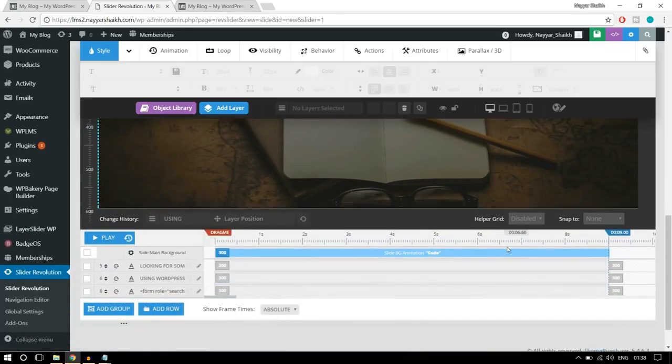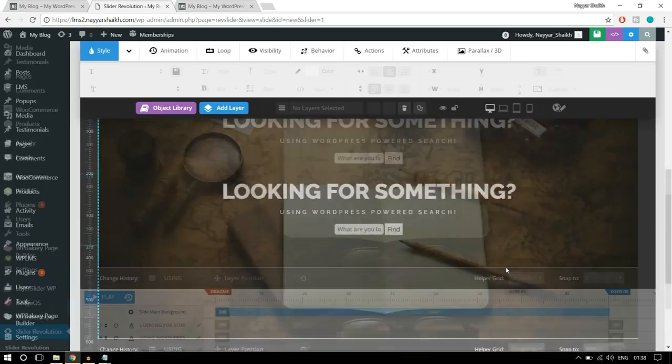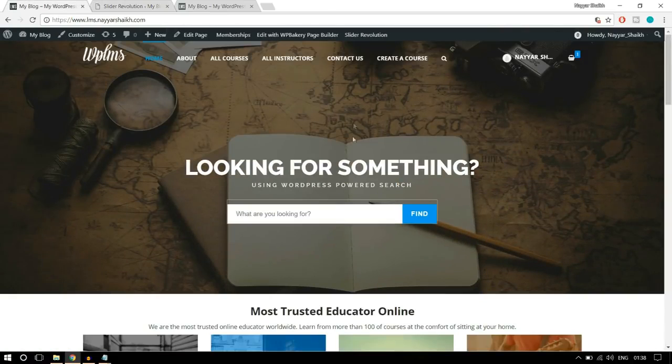Now it's time to add some animation and add some animation timing. So if you see over here, there is some timing. For example, first the background comes, then after 1 second this title comes. You know what I'm talking about. You have animation, first this title comes, then this thing comes, and it has some animation like fade or scroll or something like that.